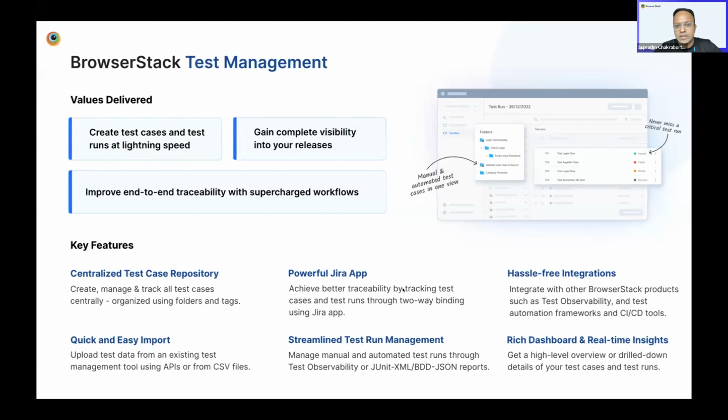Now, coming to some of the key features of the product. Firstly, test management provides a centralized test case repository through which you can create, manage, and track all your test cases, well organized through folders and tags. We have a very easy and quick way to import your testing data. Whether you have your existing testing data in CSV files or you are using any other tool, we have APIs for that. We have a powerful Jira app with two-way binding. Through this, you can achieve better traceability by tracking your test cases and test runs, and any changes you make on Jira get reflected on test management and vice versa.